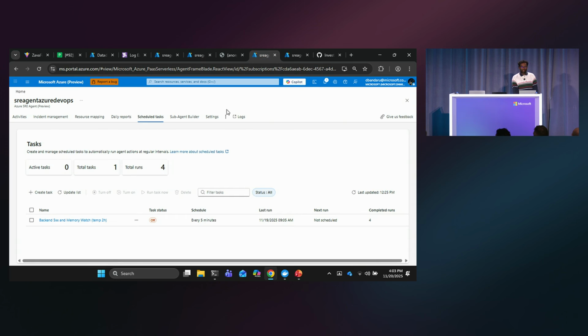We can also track all of these scheduled tasks, as well as create new scheduled tasks for any of the tools we're working with, on the Scheduled Tasks tab. This is brand new. We're super excited about it. You can see here you can turn these scheduled tasks on and off as necessary. You can keep track of how many times these tasks are run, etc.